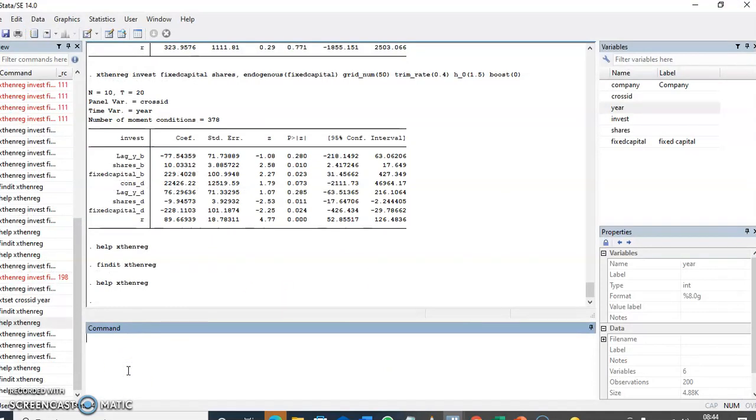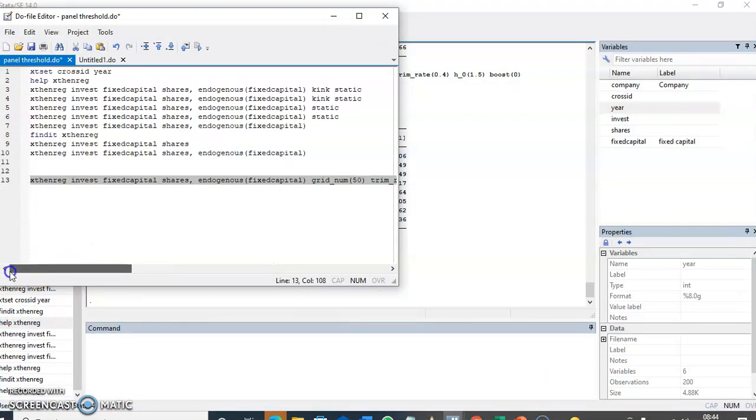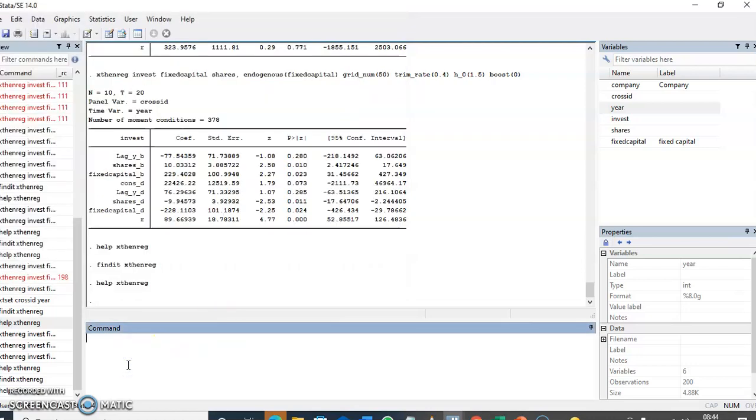This is what we have now. For the sake of this analysis, I have these three variables: invest, share, and fixed capital. This is what we use as a sample for this estimation. I have my do file prepared here. If you want to estimate the dynamic effect, I told you by default it's a dynamic model.